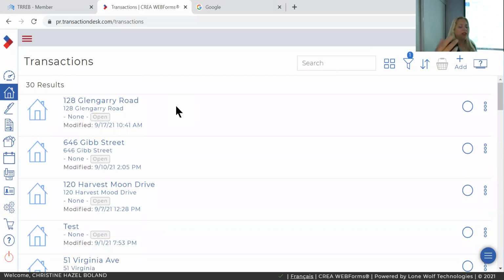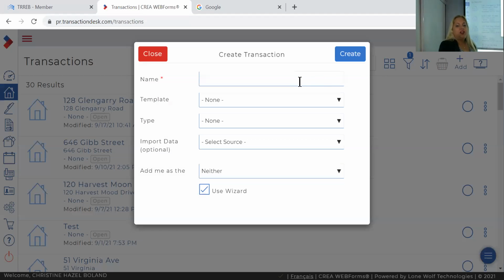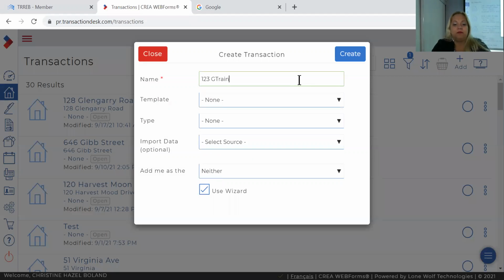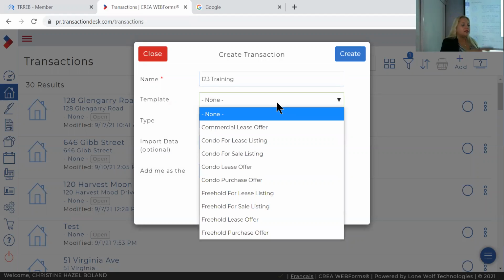And in order to create a new kit, you simply go up here to add. Okay, and you're going to name it. I'm going to name it 123 training, right? And then here's where it's really great. I made it super easy for the office. I went and created all the templates here. So you guys don't have to think, okay, what is it I need for this lease transaction? Or what paperwork do I need to load this listing? You're just going to go in and create it here.